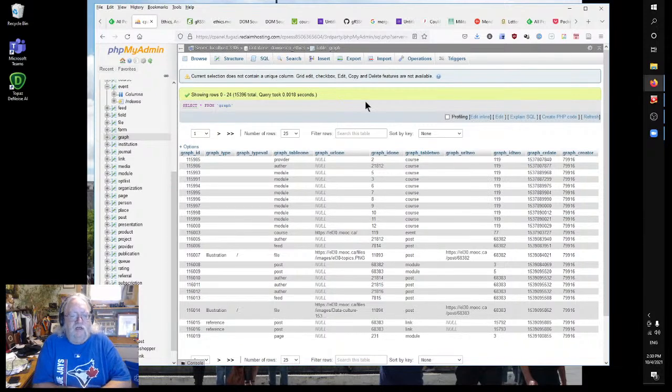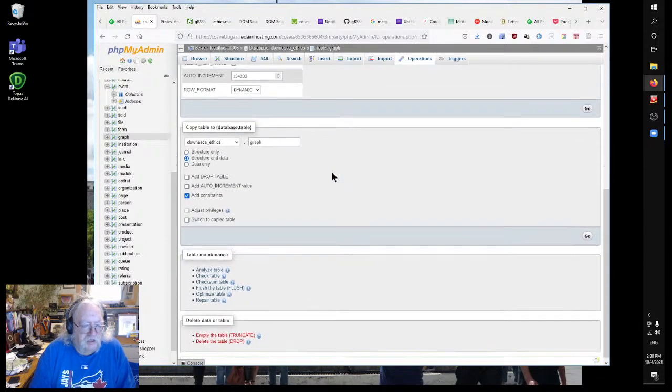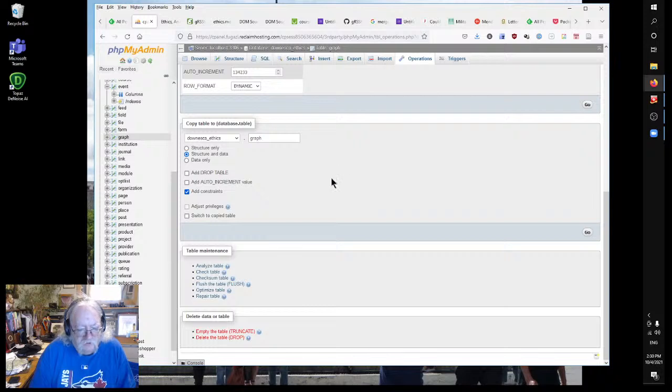So I don't want any of these graphs to be used in the current course, or any of these relationships to be used in the current course. So I'm going to wipe out this graph and start over with a new graph. So I'll go to Operations and I'll truncate. Now, here we go.